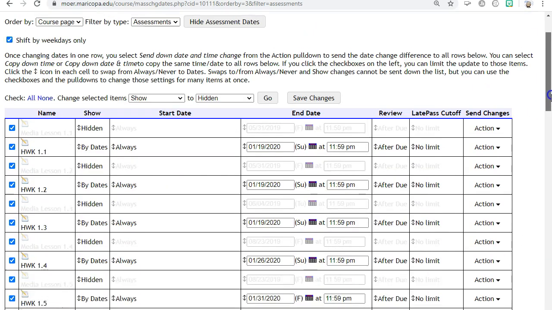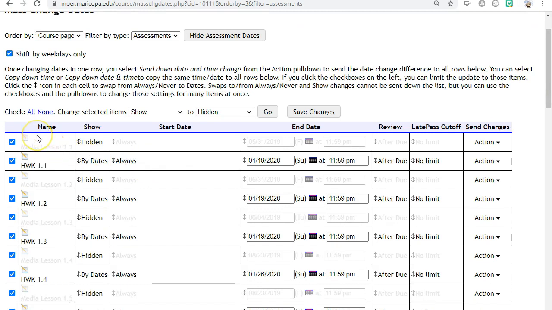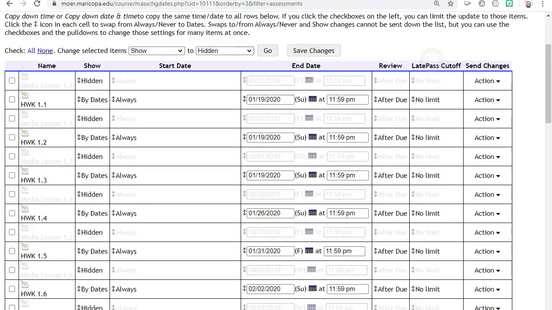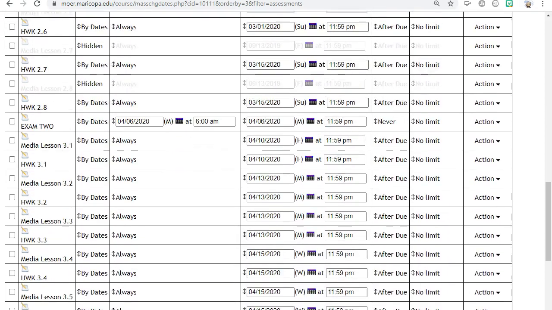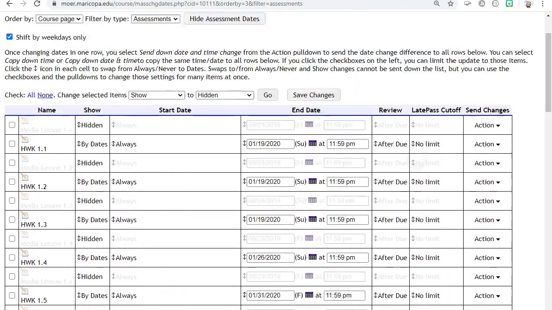So there are a lot of things where you don't have to change each individual item. If you have something you want to copy down, you can go ahead and copy that down. And then to change my due dates, I'm probably just going to go down this column and select all of those due dates until I'm done.